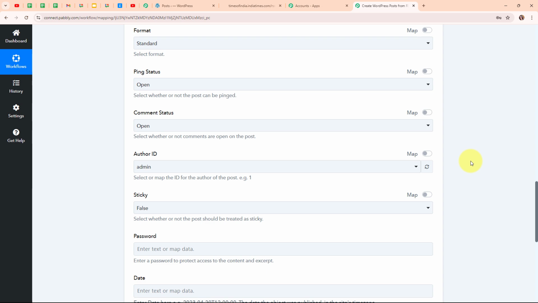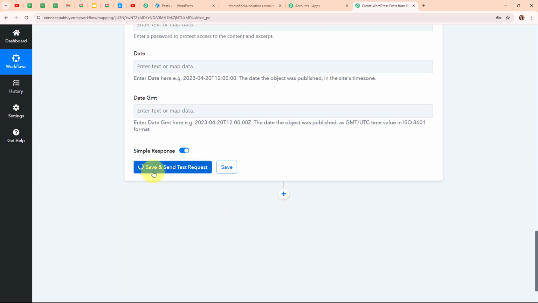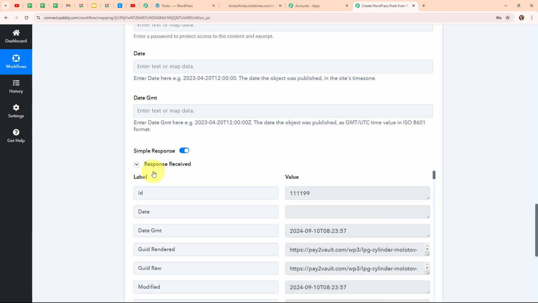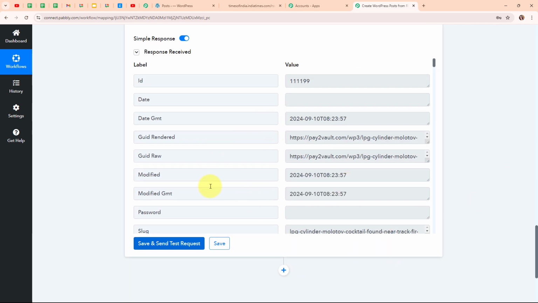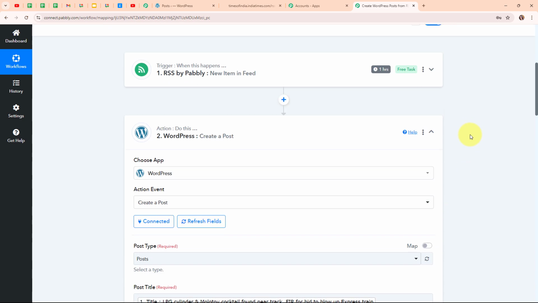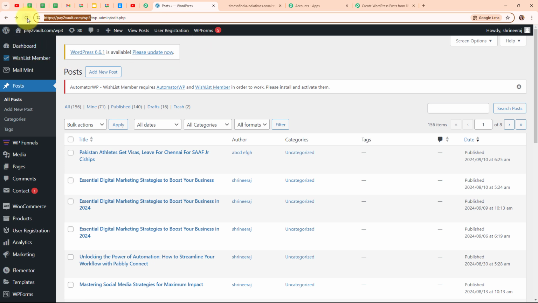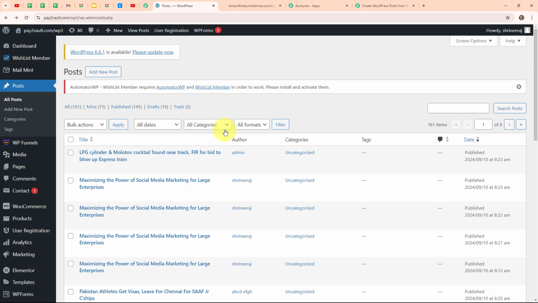And now after entering all the required details, I'm going to click on the save and send this request given over here. And here you can see we have received a successful response. That means we have successfully created a new post on our WordPress account. So now let's go and check it. Here I'm going to refresh it. And here you can see we have successfully created a new post with the title LPG cylinder and Molotov cocktail found near track, FIR a bit to blow up express train.